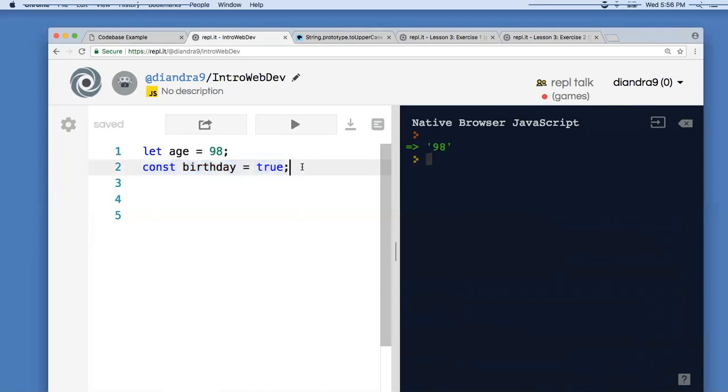But in a perfect world of programming, there would be a bunch of logic here that actually checked the database and compared that to the current date, and saw if it was their birthday or not. But for now, we're just going to hard code this in as a Boolean for simplicity's sake. So if it is their birthday, we want to increment their age. How would we do that? Well, with an if statement.